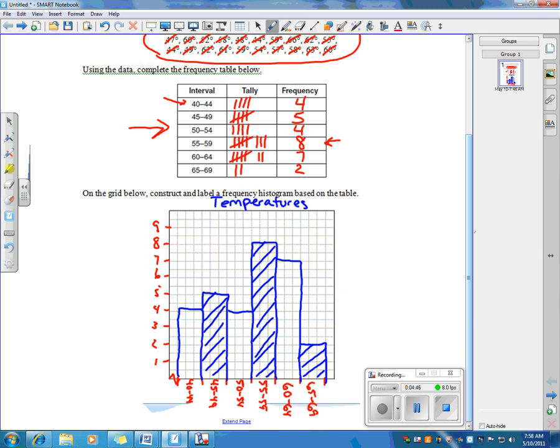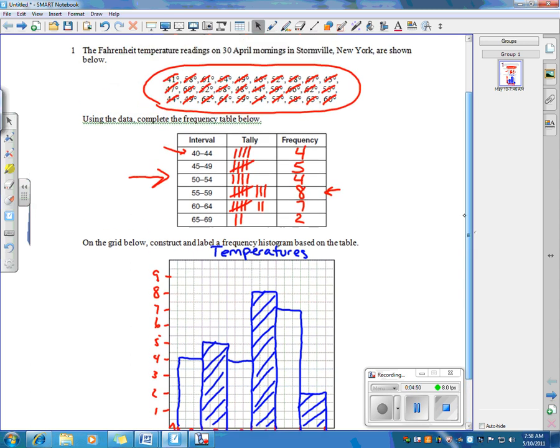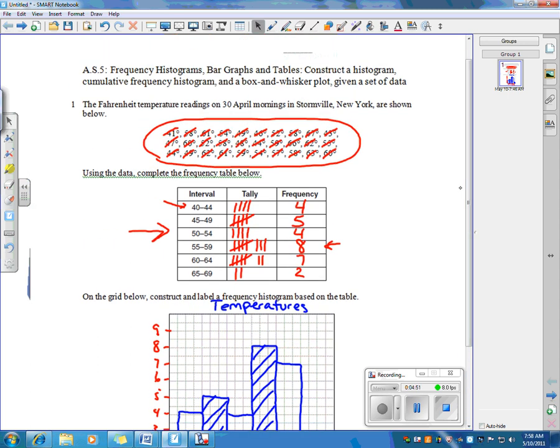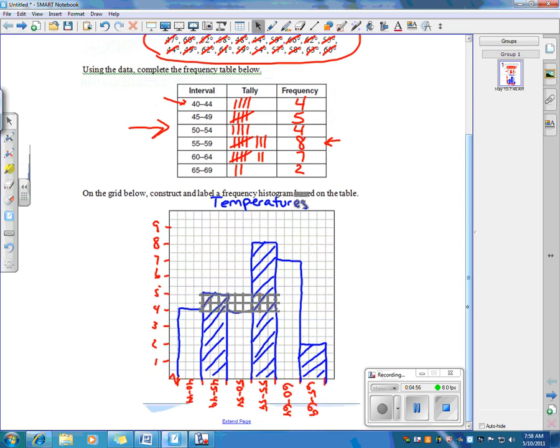Now I'm going to go back up to my question, read my question over again real quick. It says temperatures in April at Stormville, New York. So we'll call it temperatures in Stormville. Remember, the more descriptive the title, the better.